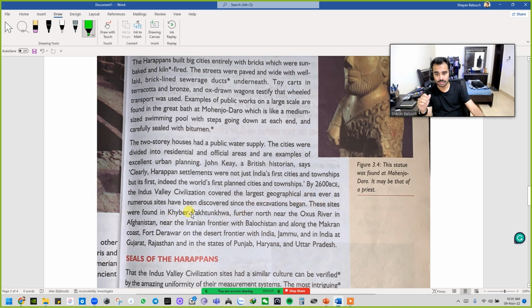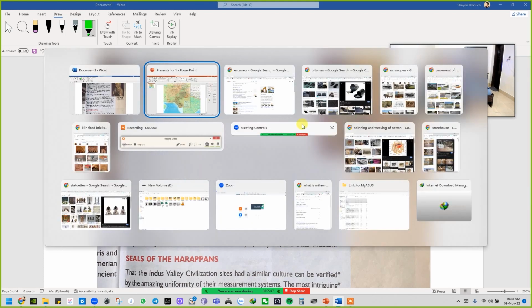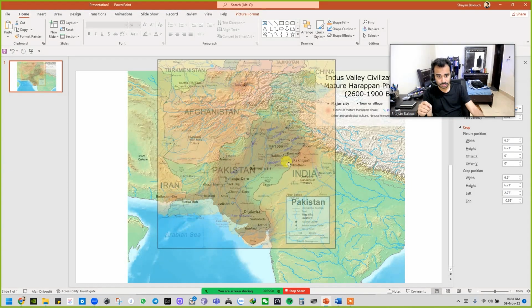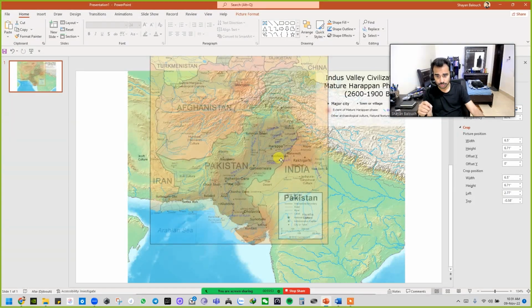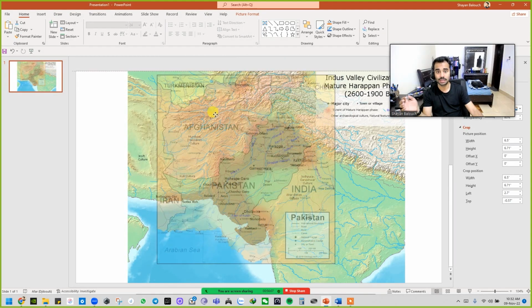So these sites were found in Khyber Pakhtunkhwa, further north near the Oxus River in Afghanistan, near the Iranian frontier with Balochistan, and along the Makran coast, Fort Derawar on the desert frontier with India, Jammu, and in India at Gujarat, Rajasthan, and the states of Punjab, Haryana, Uttar Pradesh. Wow. So this is the map that I'm showing you. We are only focusing here on Mohenjo-daro and Harappa, but it was stretching to Uttar Pradesh, Rajasthan, and the other Indian states as well. So you can get an idea that it has a really big geographical area, right?